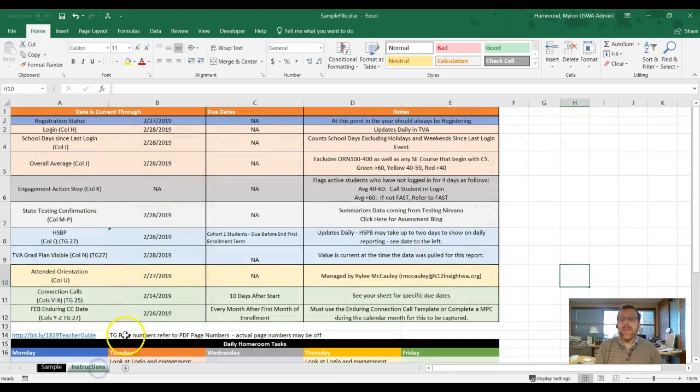I would like to add on the Instructions tab, we've reordered some things here and kind of clarified some things. And one of the other cool things you'll notice here is if you hover over the state testing confirmations row and go over here to notes and click right here, see how this is turning into a hyperlink? This will actually connect you immediately to the assessment blog for you to be able to get additional information on spring testing. We'll be doing additional school training around Testing Nirvana and spring testing coming forward in a few days. We wanted to provide this information for you to give you that information right now and ready to go.